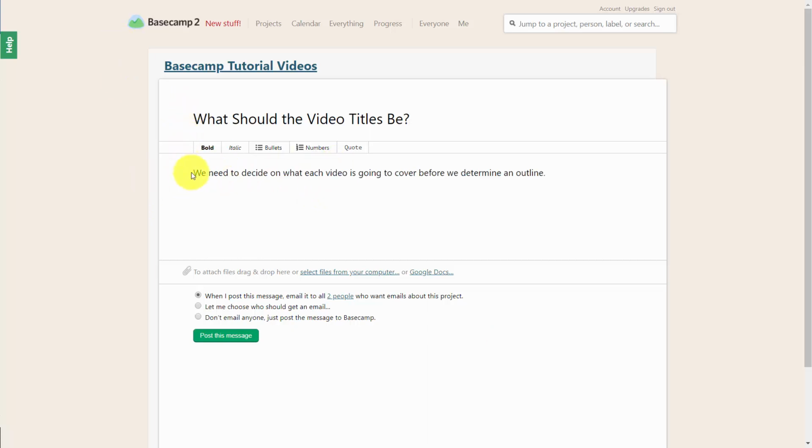Now, of course, this is a WYSIWYG editor. You can write this as you would any other text document. You can make things bold or anything that you want. The most important part is going to be that you can determine who is going to get the message.